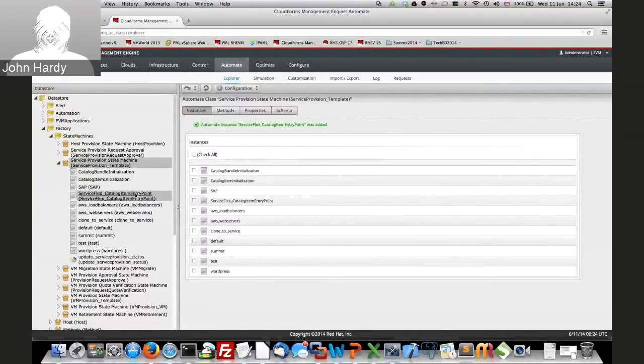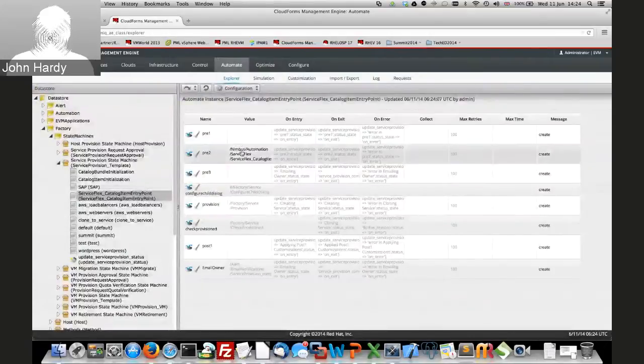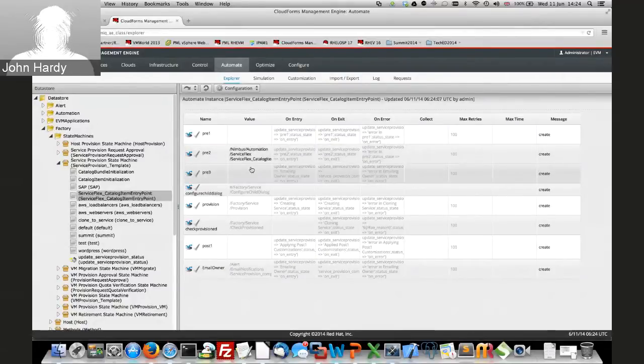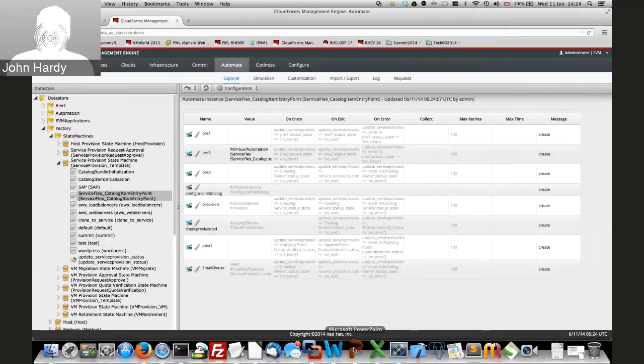So on the left-hand side, you now see service flex underscore catalog item entry point. You can click on that, and you'll see on the right-hand side your state machine, which is your workflow. There are your steps: pre-1, pre-2, pre-3, configure child dialog, provision, check provisions, post, and so on. In pre-2, you can see that it says /nimbus/automation/service flex. That's basically going to run a new step just for this state machine. So anybody who uses this state machine is going to have all of the default steps that are in light gray, and it's going to run this new step called Nimbus automation. Let's go back to the deck and see what's next.